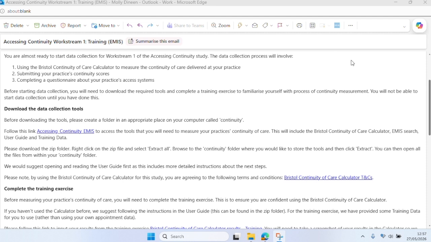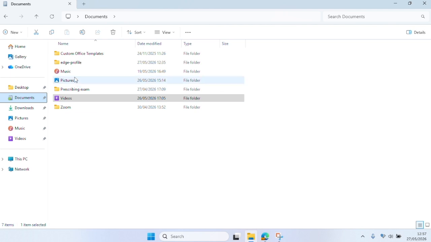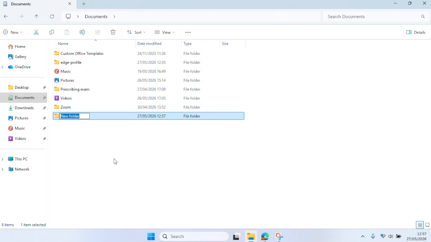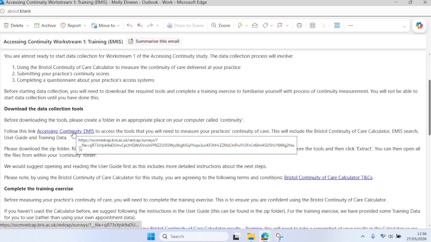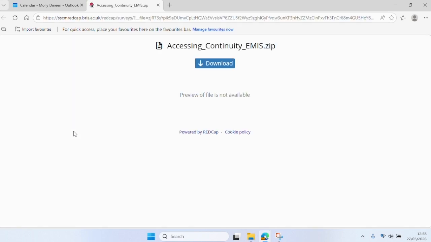So you'll need to navigate to this email and then to the section Download the Data Collection Tools. Now, I suggest that you go to your Documents folder first and create a folder entitled Continuity, where you can store all of the documents. Now navigate back to the email and then find the link that's entitled Accessing Continuity EMIS. Click on that link and then click Download.